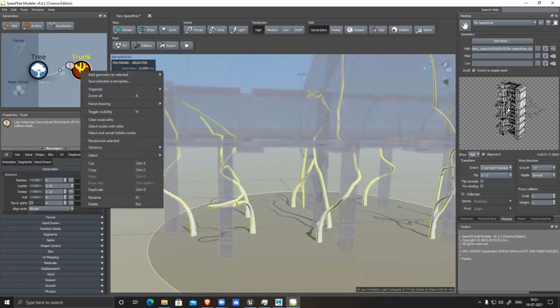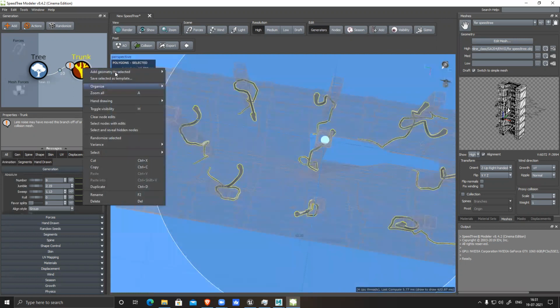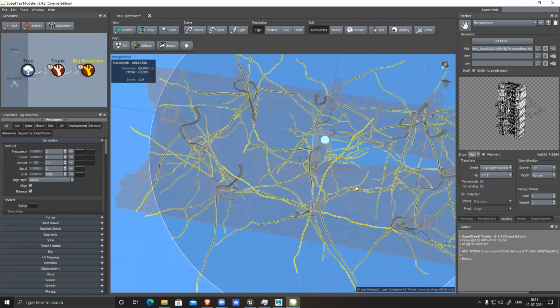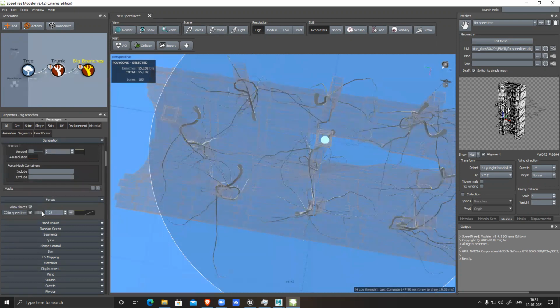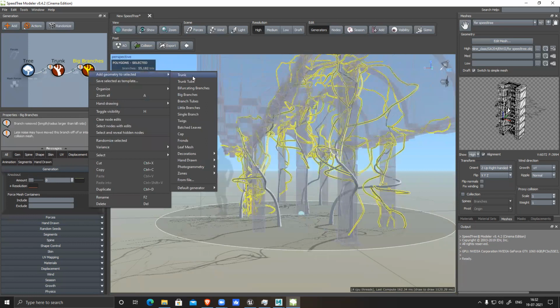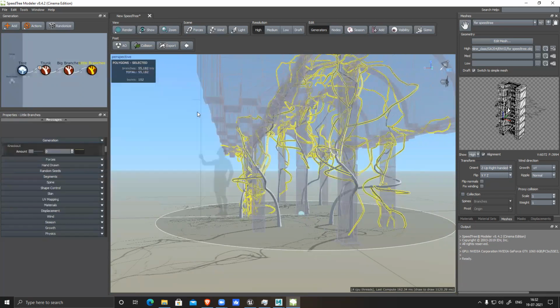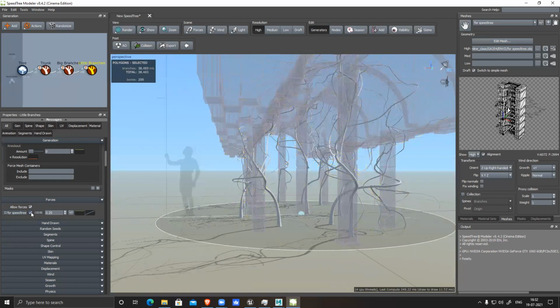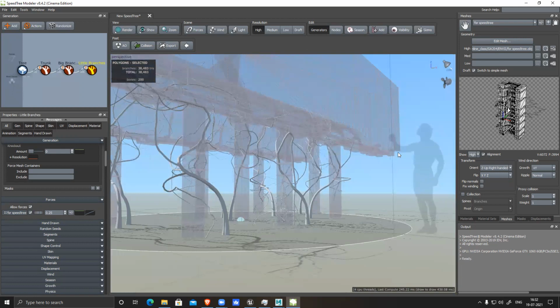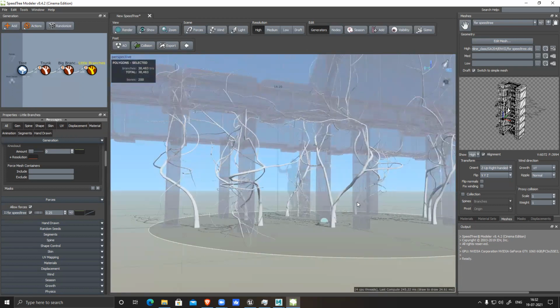Now I'll right click, add big branches, so it will generate random branches. But again, I have to go to force and enable force so it wraps around the surface. Right click, select. I can have little branches, go to force, switch on this also, so it wraps around this thing, because creepers are like that. They always stick to the wall or any surface, so you have to make sure it looks like that.